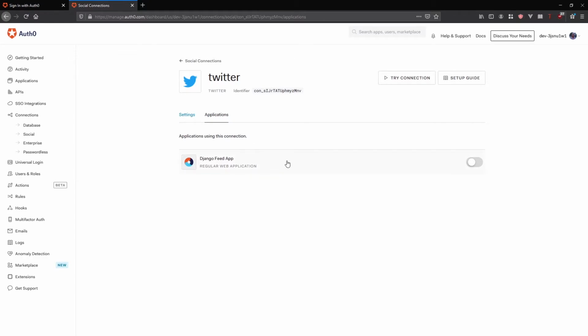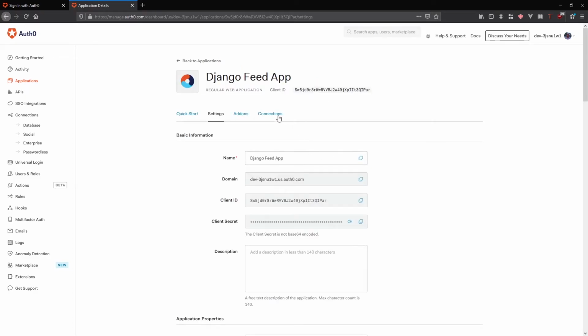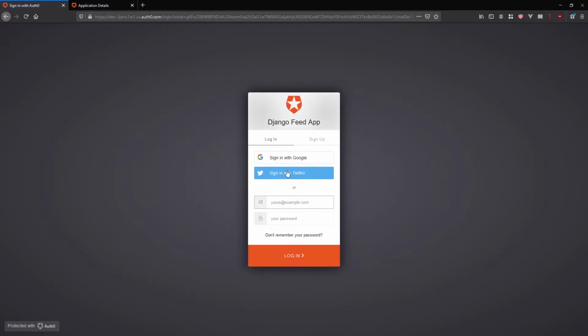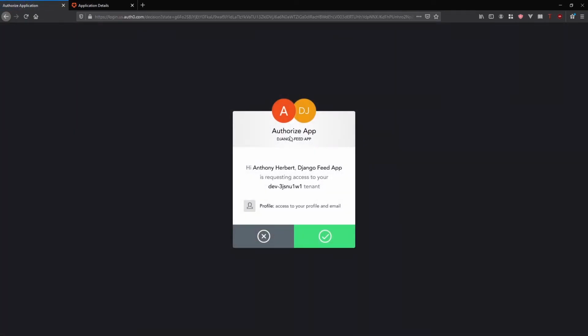So I'll go back over to the app once I enable this. And if I go to connections again, I now see Google Auth 2 and Twitter. So if I refresh this login page, I now see Twitter in addition to Google. I'll sign in with Google and I'll click my accounts. Then I'll authorize it.